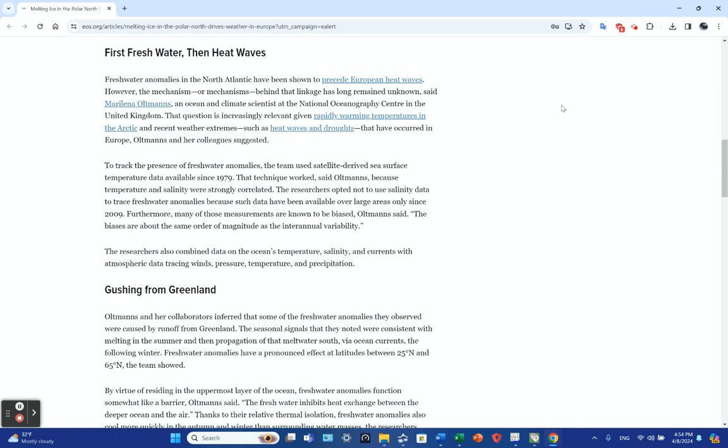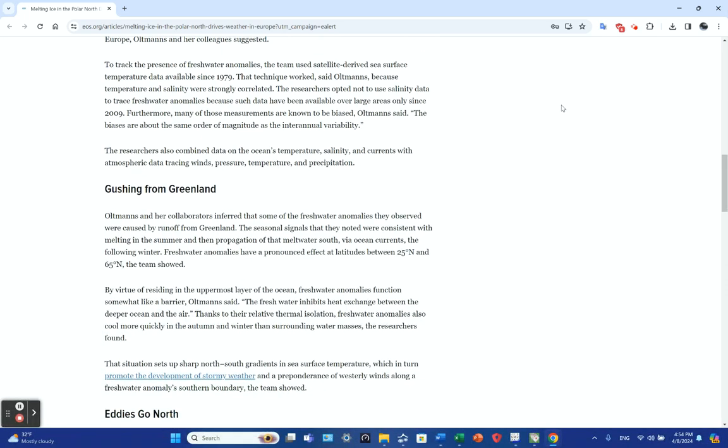So to track the presence of freshwater anomalies, the team used satellite-derived sea surface temperature data available since 1979. That technique works, said Oltmans, because temperature and salinity are strongly correlated. They decided not to use salinity data to trace freshwater anomalies because such data has been available over large areas only since 2009. And furthermore, many of those measurements are known to be biased. The bias is about the same order of magnitude as the interannual variability. So basically, her implication is that it's kind of useless.